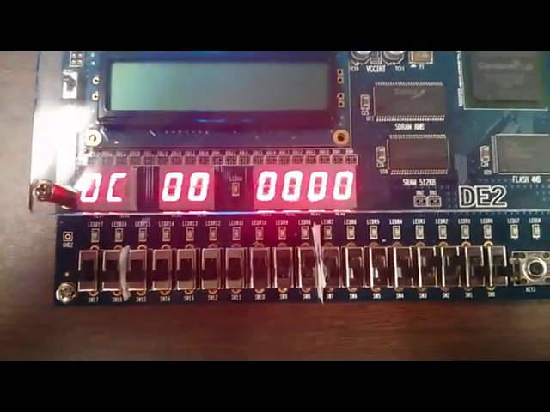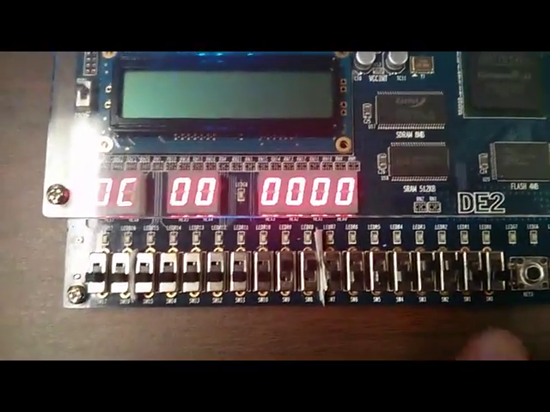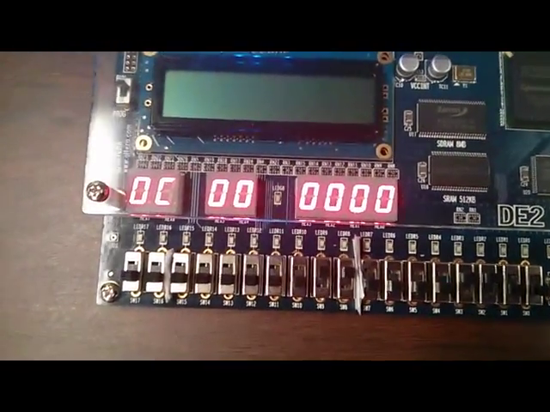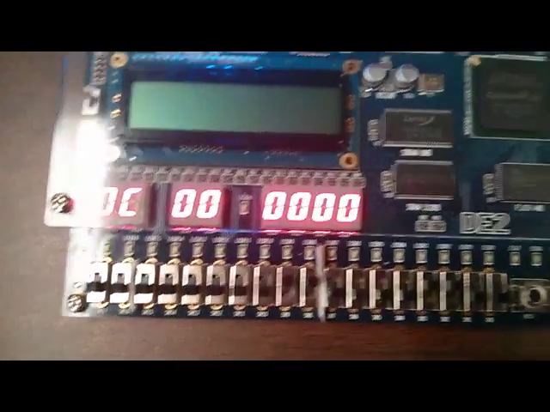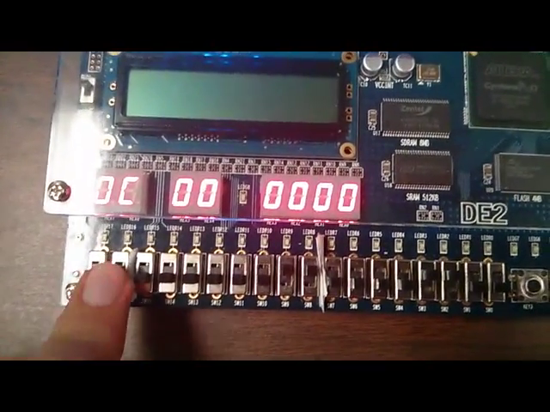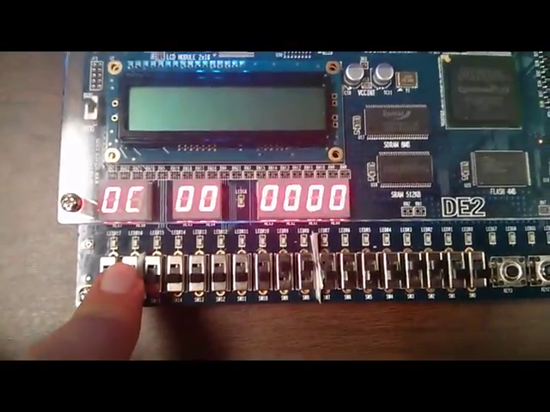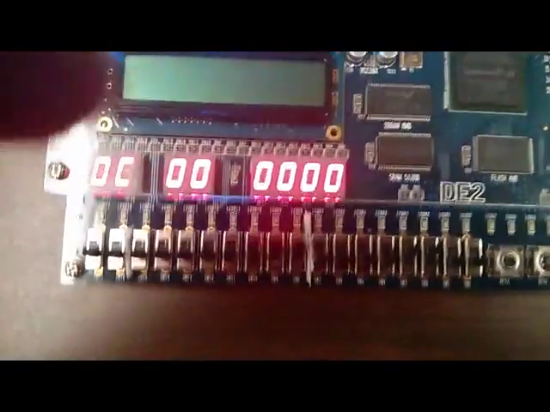Real CPUs don't fetch their instructions from switches or from a human operator. They fetch their instructions from a memory. That's what the program counter is for. It keeps track of where to fetch the next instruction from memory. It's an address.